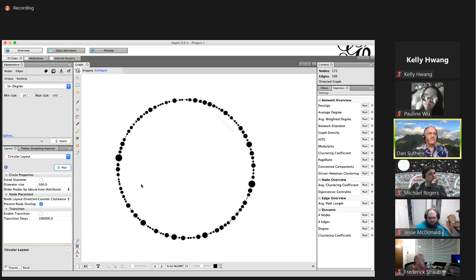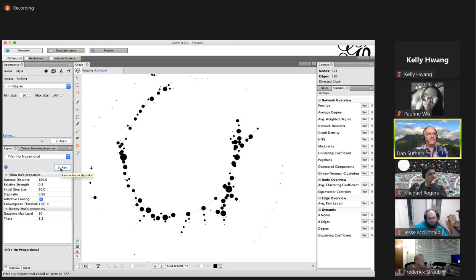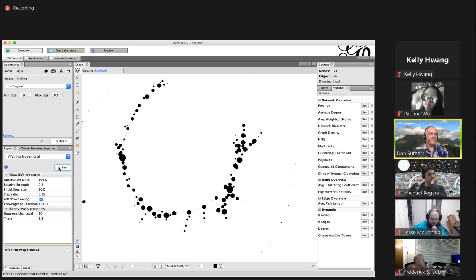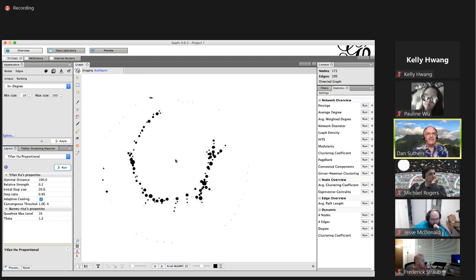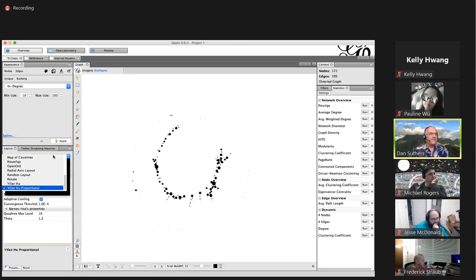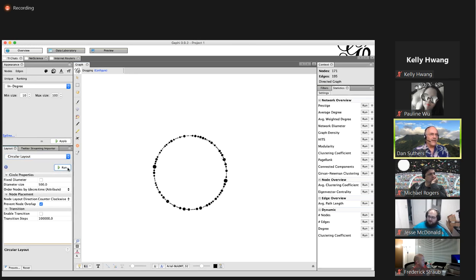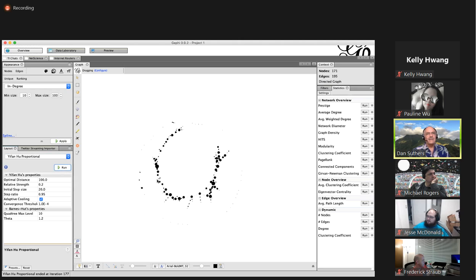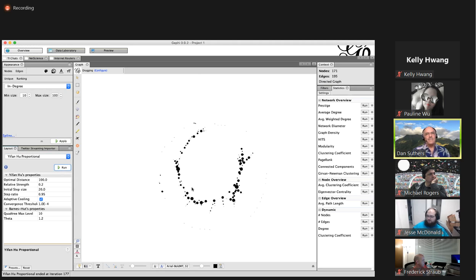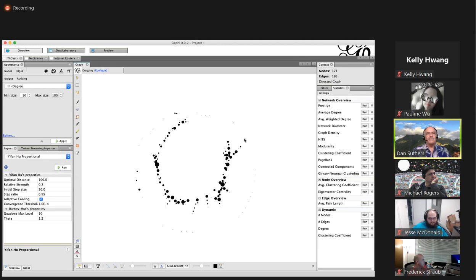And Force Atlas would really just totally mess this up. I found out this Yifan Hu proportional is kind of interesting. It does start from the existing layout rather than starting a new one. And if you just run it briefly, it actually runs again every time you click it. I clicked twice because I was trying to stop it, but I forgot that it stops itself. So just running circular layout once and then running this Yifan Hu proportional once keeps the linear structure. That's just an example that you may want to explore different layout algorithms when you have different purposes. Like here, we want to see the linear structure more.